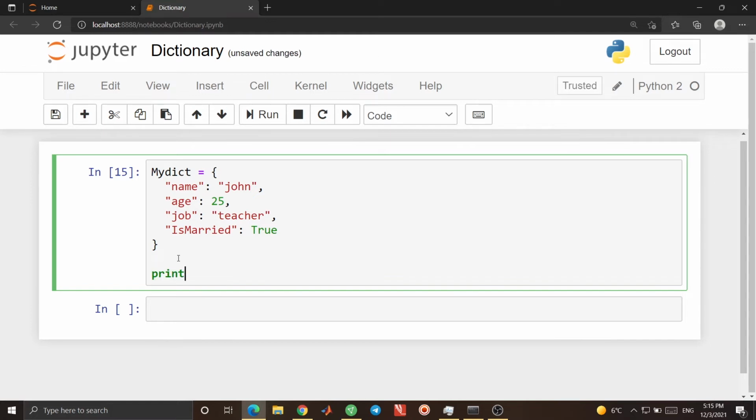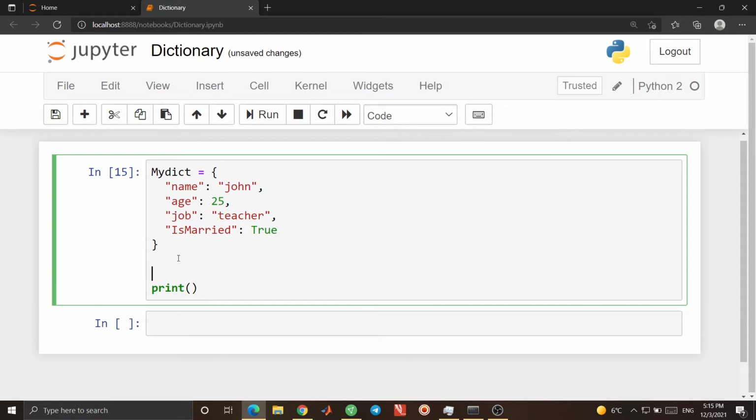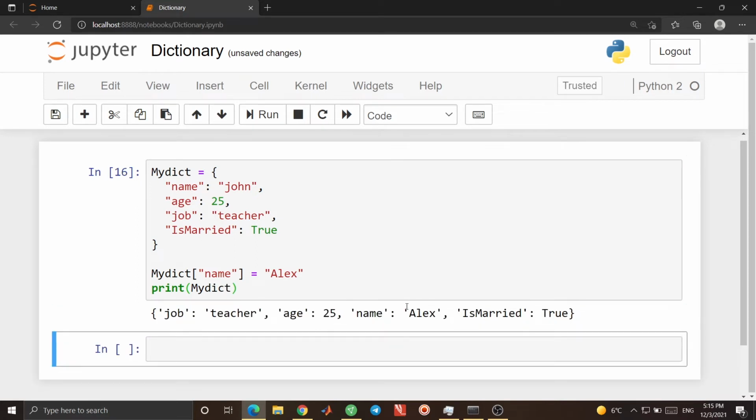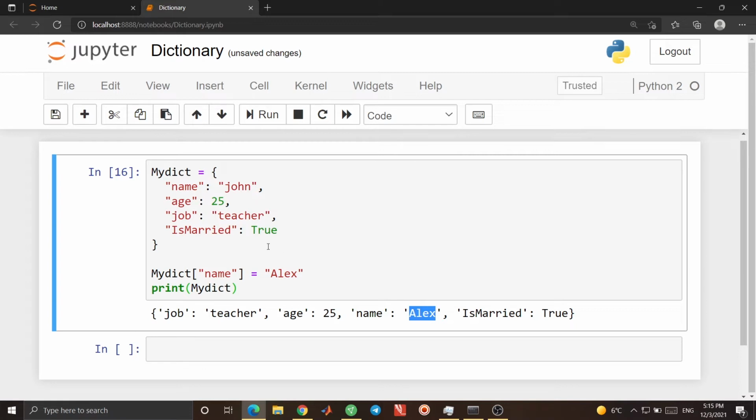So write print here, and first let's change, for example, name here. I use my_dict, and inside square brackets I use its key, for example name, and I'm going to change it to, for example, Alex, and then I'm going to print my_dict, which is my dictionary. Okay, as you see here, the name is changed to Alex. So by referring to its key, you can change the value of an item.